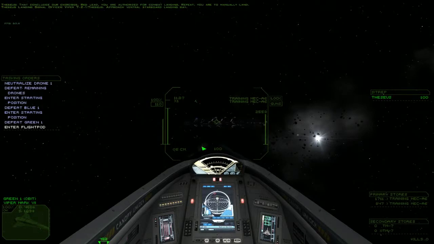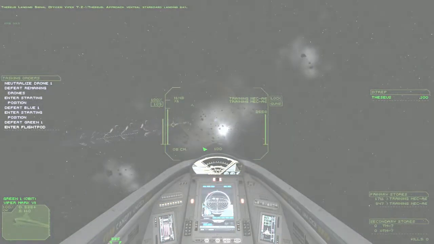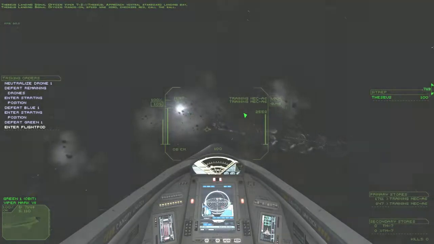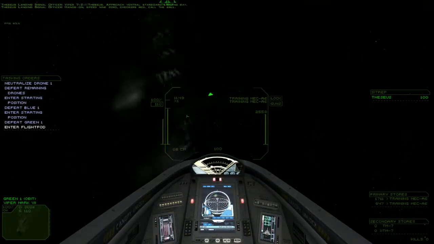Viper 721, Theseus. Approach Ventral Starboard Landing Bay. Ventral, okay, so underside starboard. Port is left, so starboard is right side then.